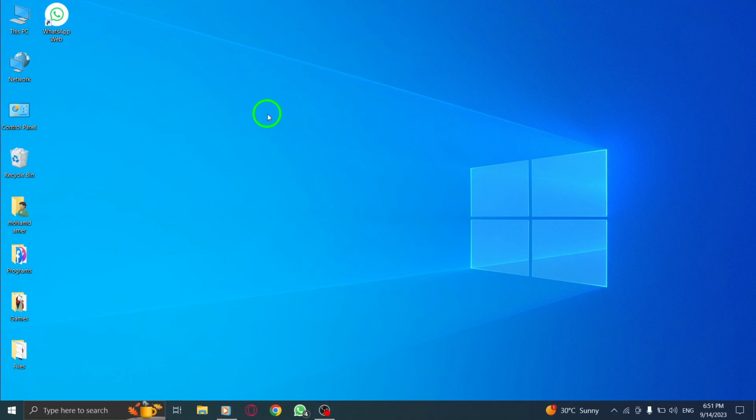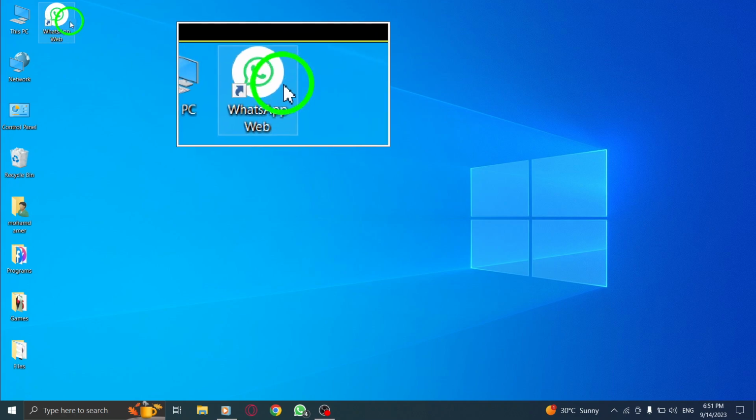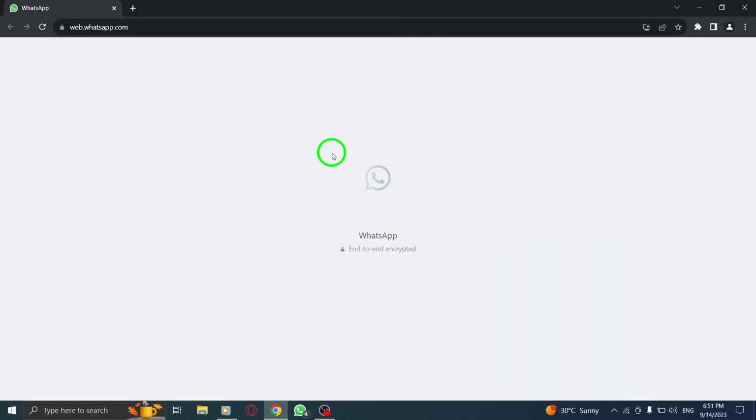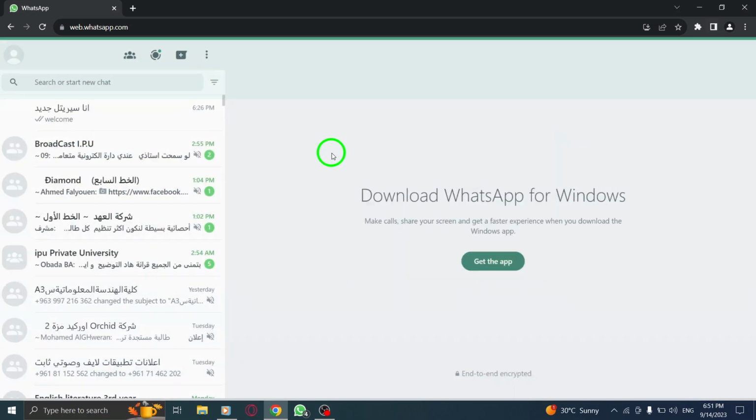In today's video, we'll guide you through the steps to turn on disappearing messages in WhatsApp Web. Let's dive in. Step 1. Open WhatsApp Web by launching your web browser and navigating to the WhatsApp Web website.